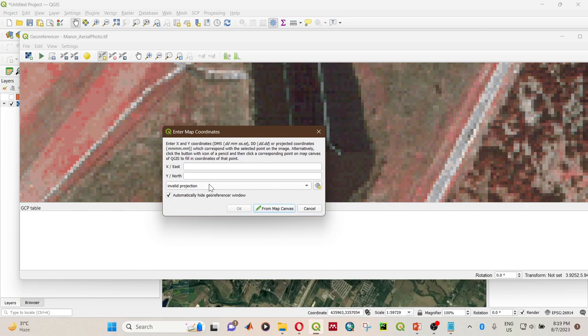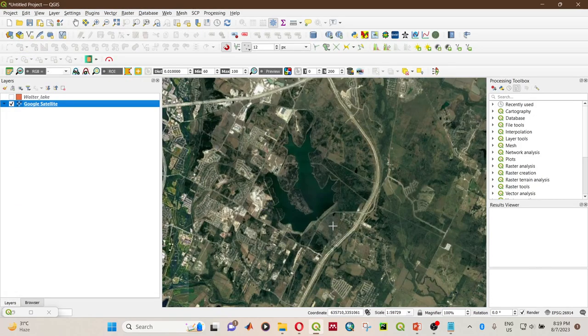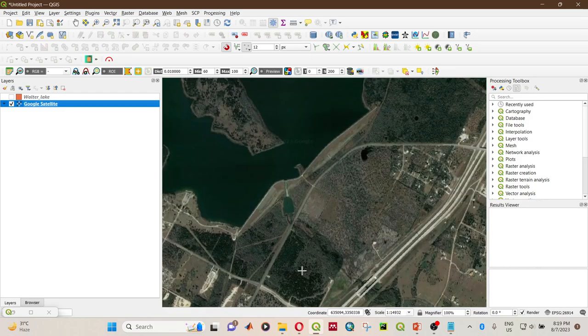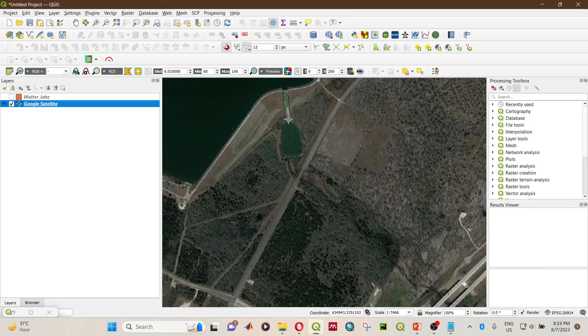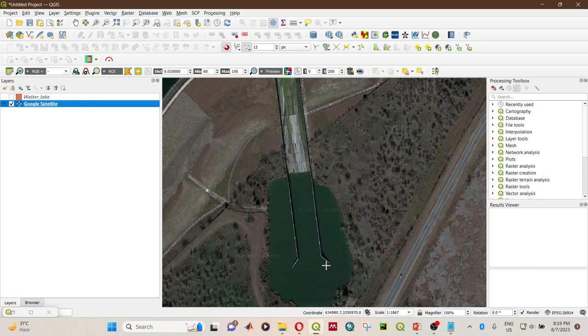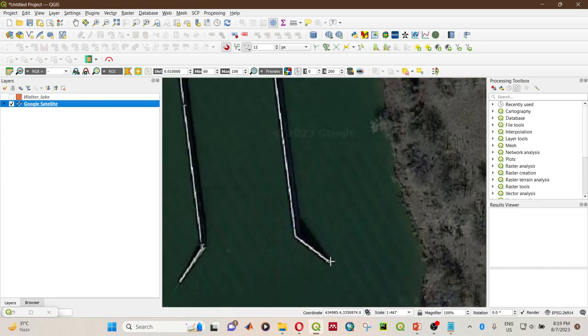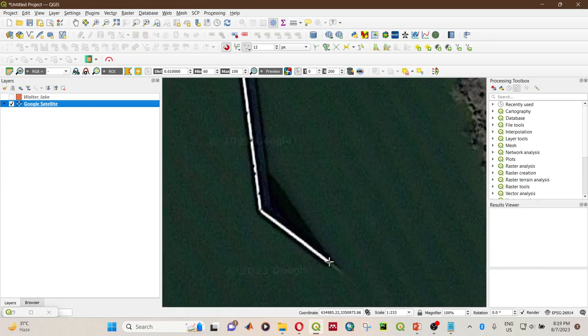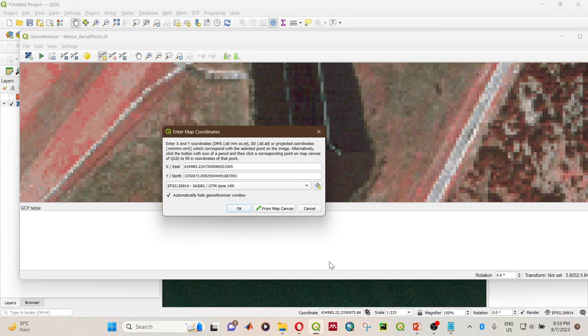Now, if we know the latitude and longitude, we can give it directly here. But we don't know the latitude and longitude, so we need to choose from the map canvas. Whatever you see behind is the map canvas. From the map canvas, I'm going to move to the same place. This is the spillway, and this corner point I selected. Zoom in as close as possible and then select that point.